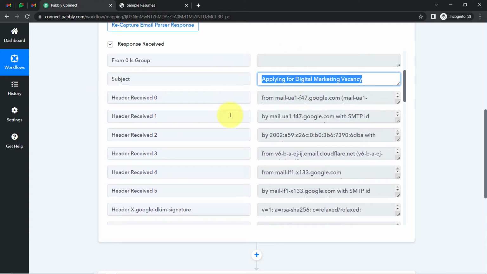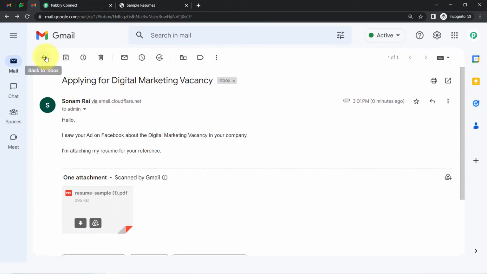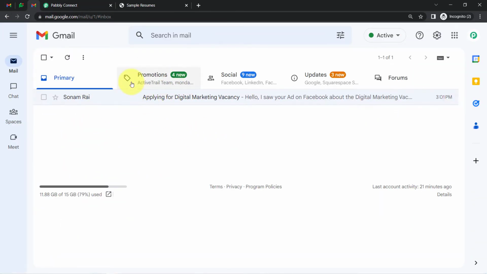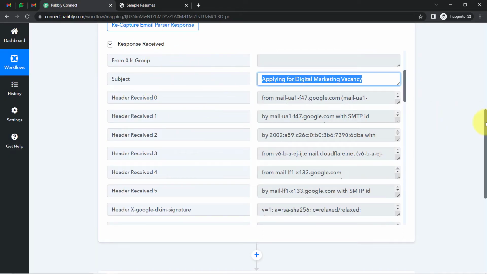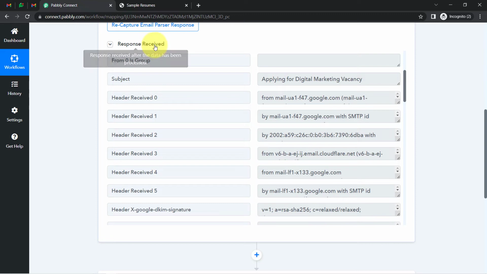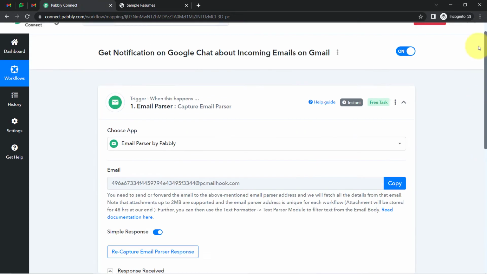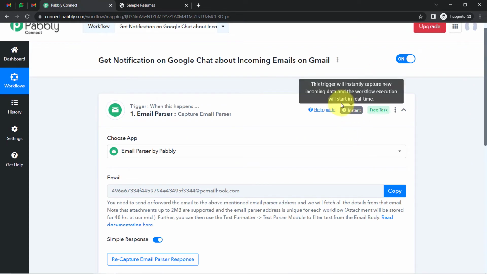So now onwards what will happen, every time a new email is received into this particular Gmail account, that email will be received via Pabbly Connect. All right, and this email will be received instantly because the trigger here is actually instant. This trigger will instantly capture new incoming data, and the workflow execution will start in real time.